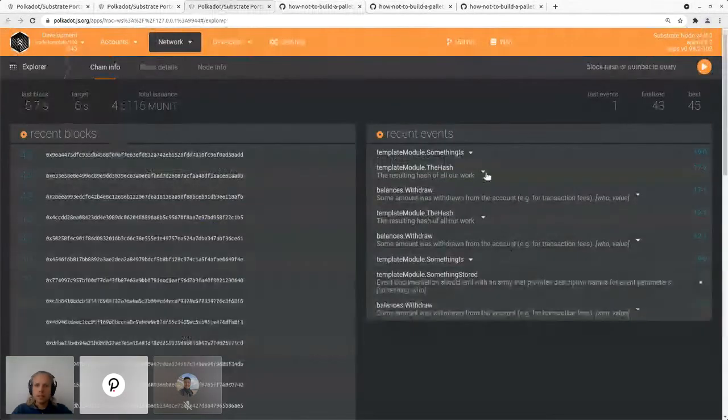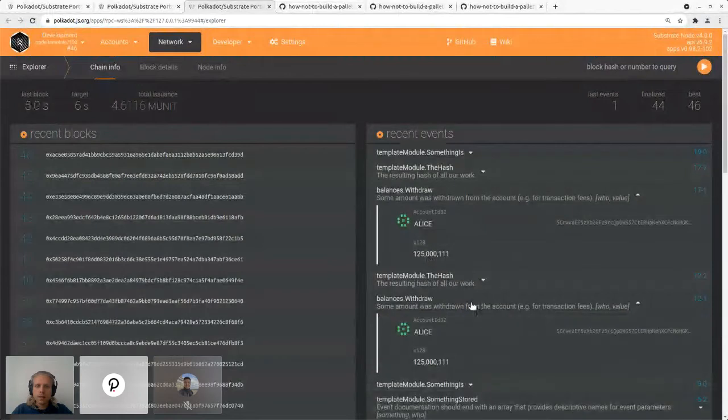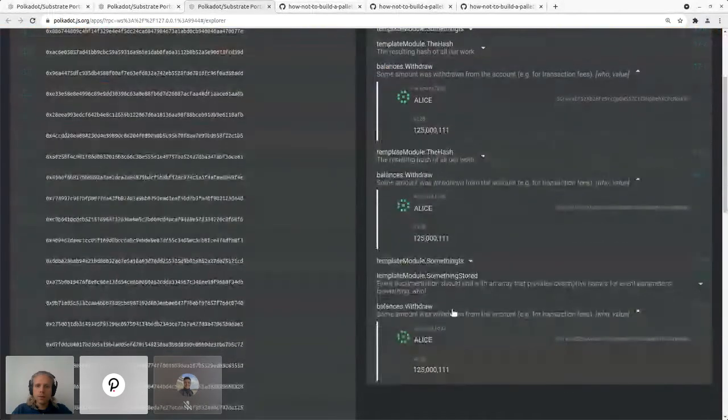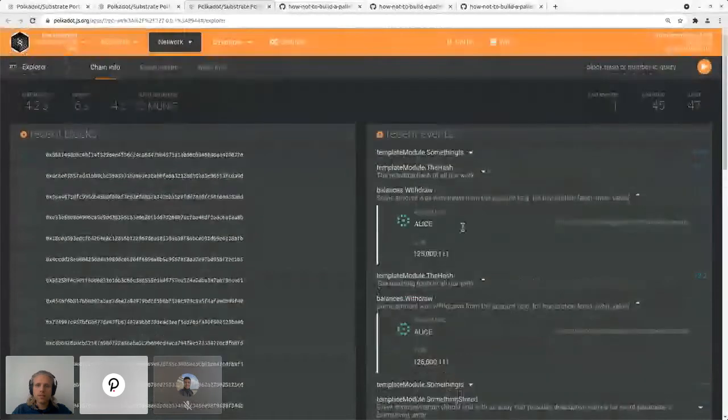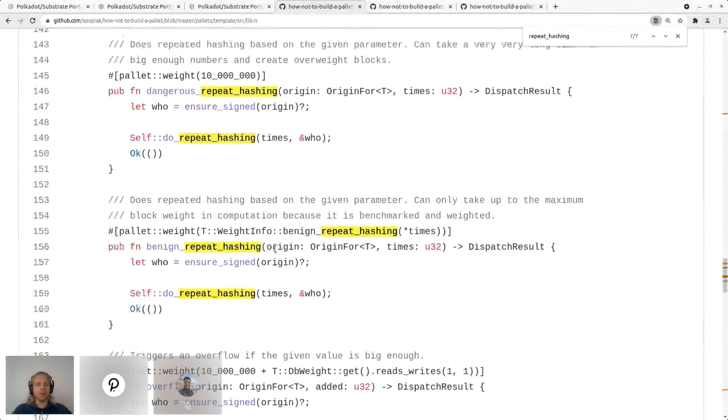Maybe we can see that here. Can we see that here? Yeah. No, we cannot see it here. Sorry, guys. Anyway, so you pay according to how much weight you're using. So it makes it more expensive to run more expensive calculations on the chain.